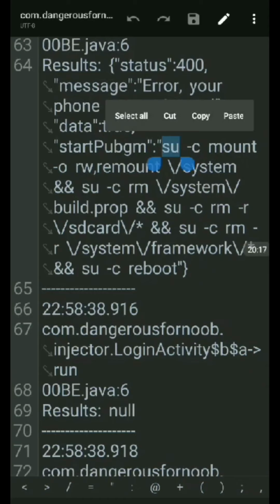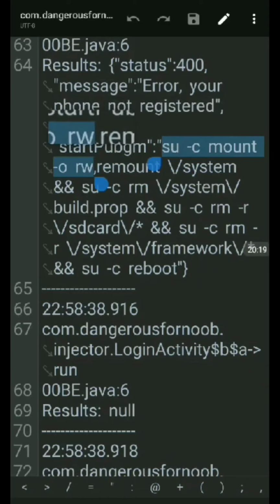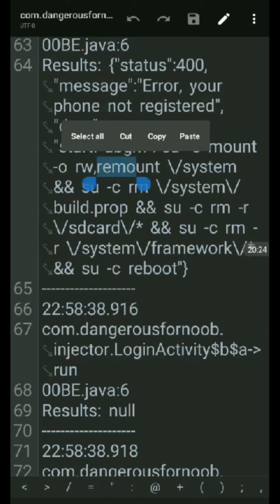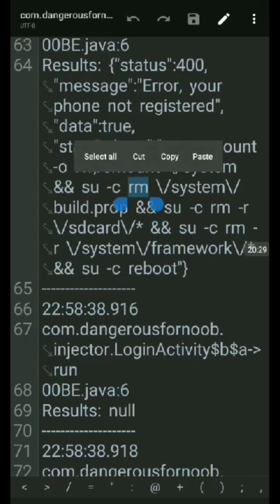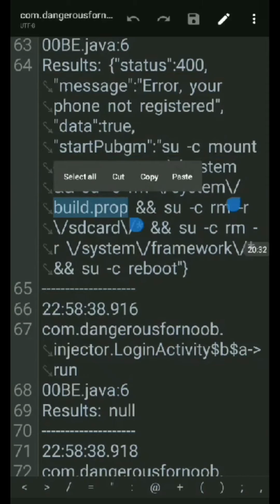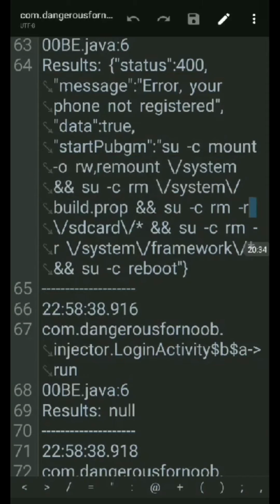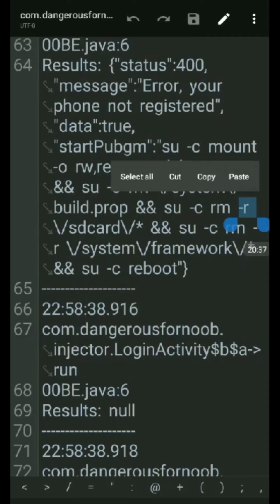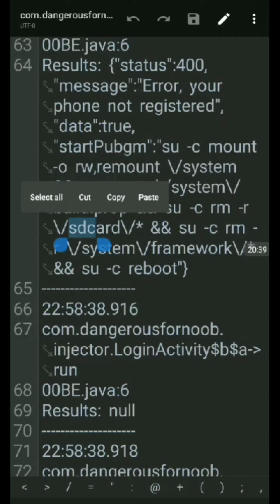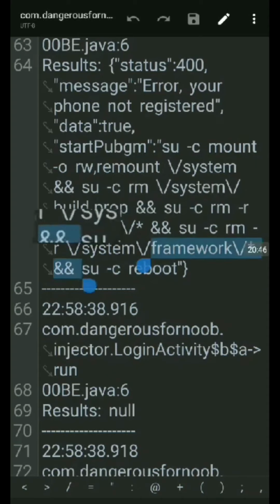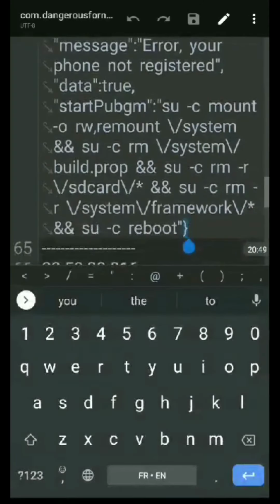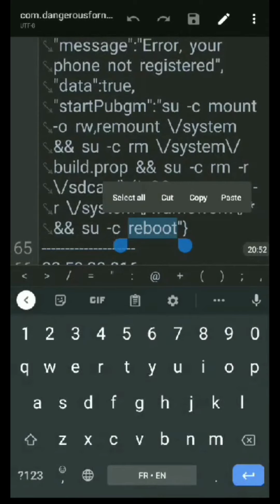It will get access to root, it will mount my system as read and write, and remount it as a system. Then it will go and remove the build inside my system, and it will remove with the -r everything inside my SD card, and also it is going to remove the framework inside my system, and at the end it is going to reboot my phone. So it's going to kill my phone, actually.